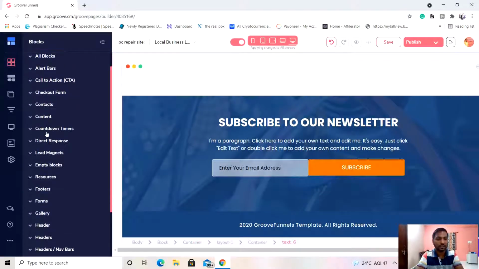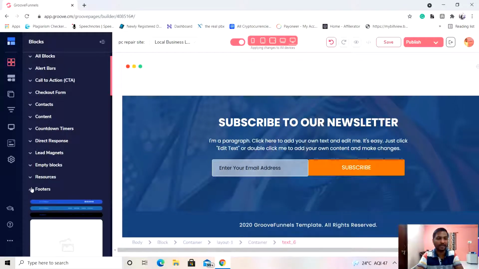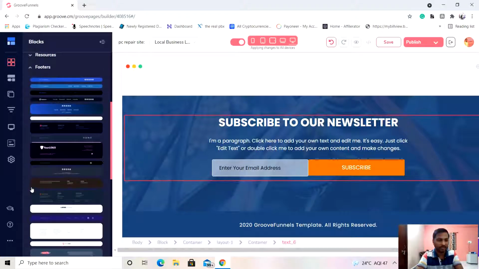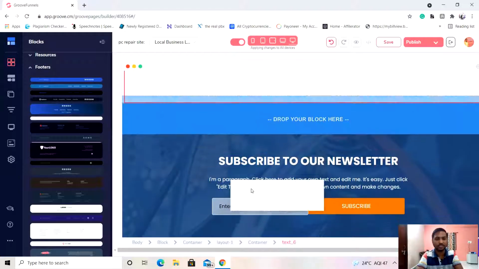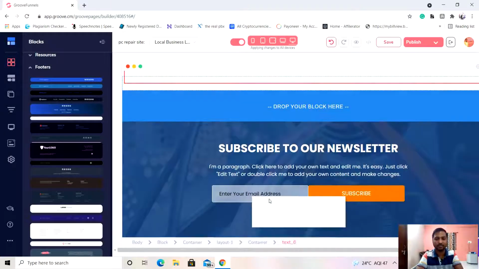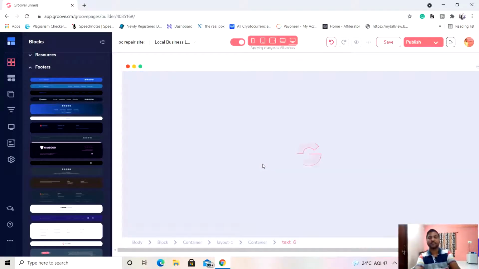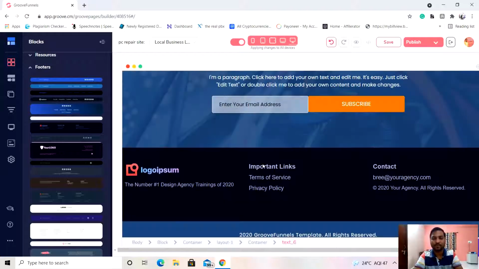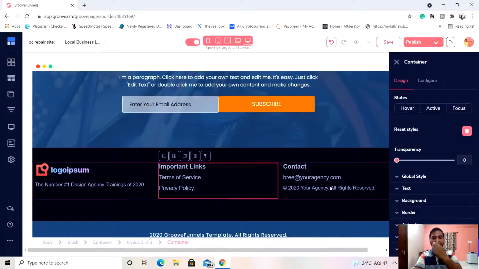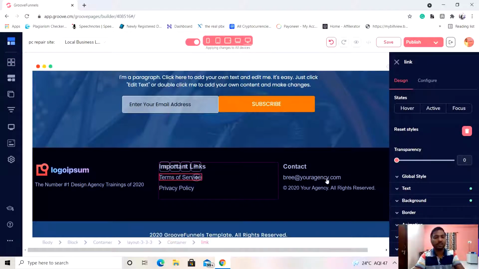Okay, so let's go ahead and add one footer part, and I believe that is all. We have the pre-designed block over there. So here I'm just going to use this pre-designed block, and I'm just going to put it here, and now you can see that it's added. We have to just go ahead and give a quick link to that.